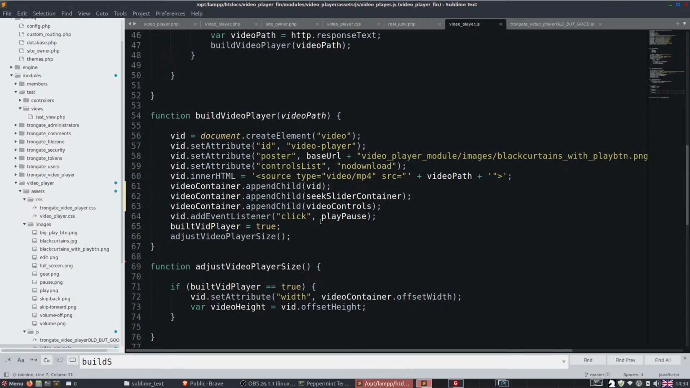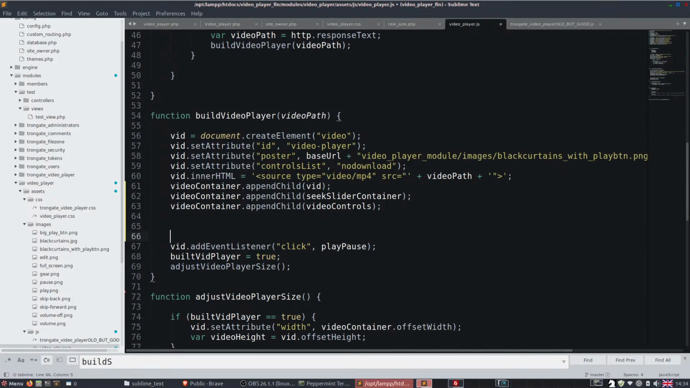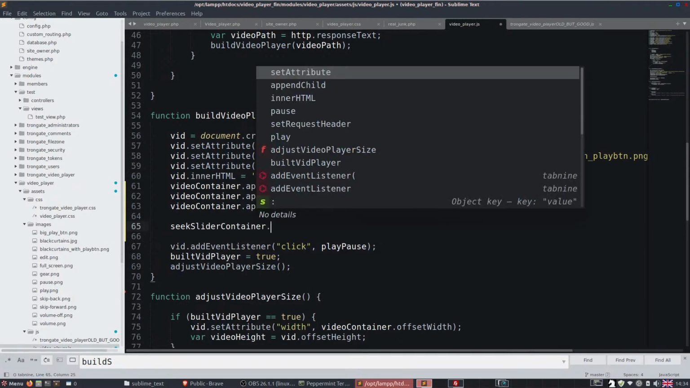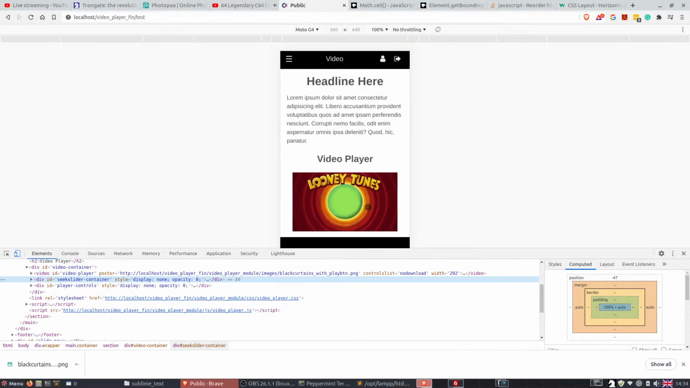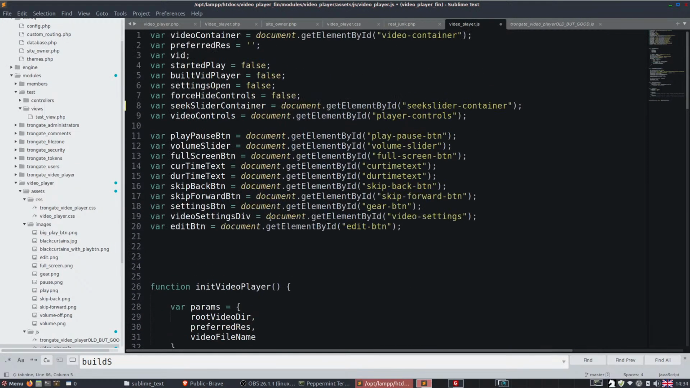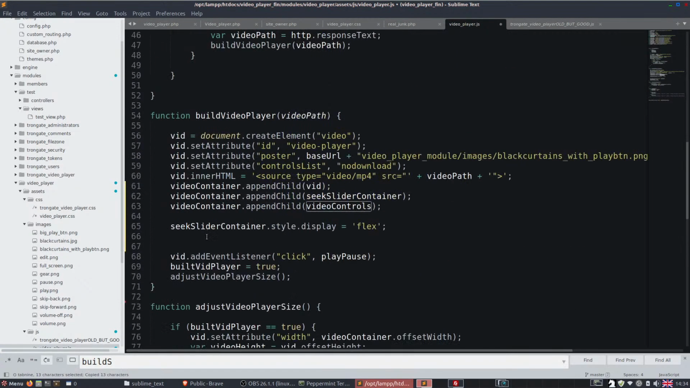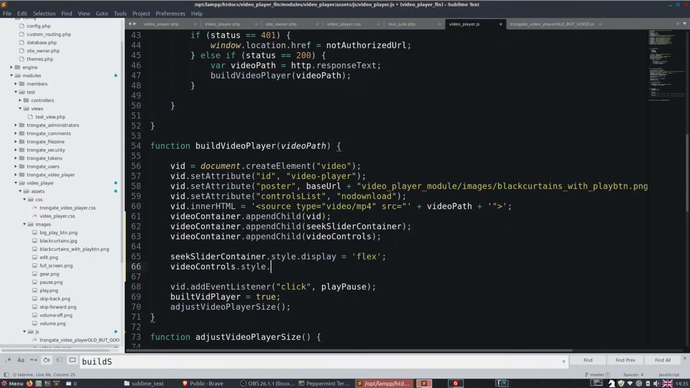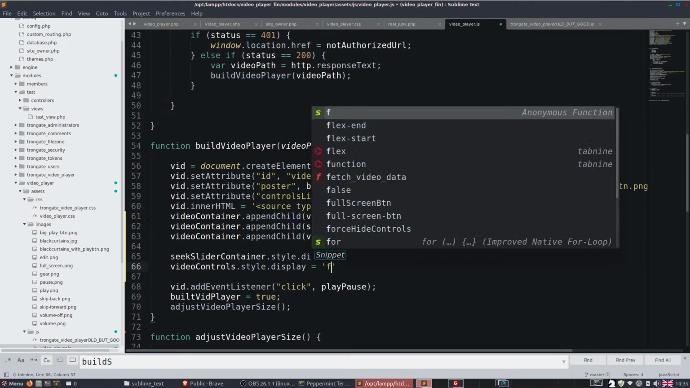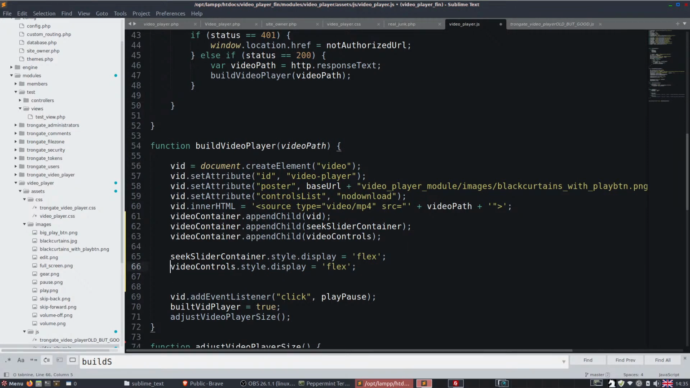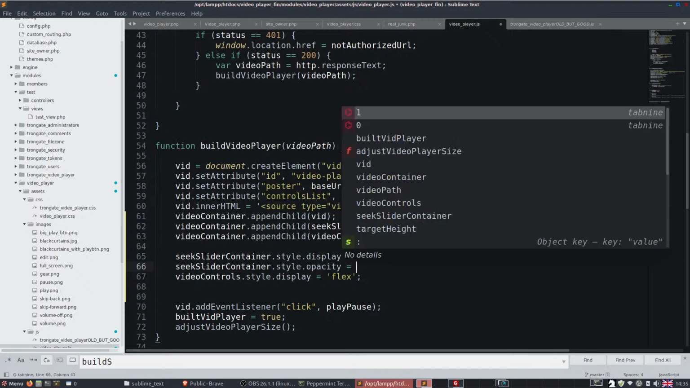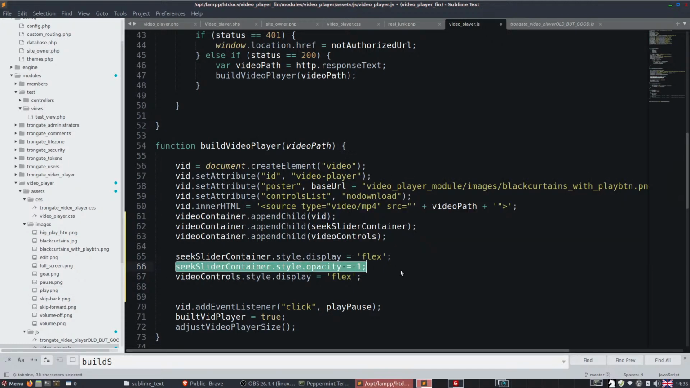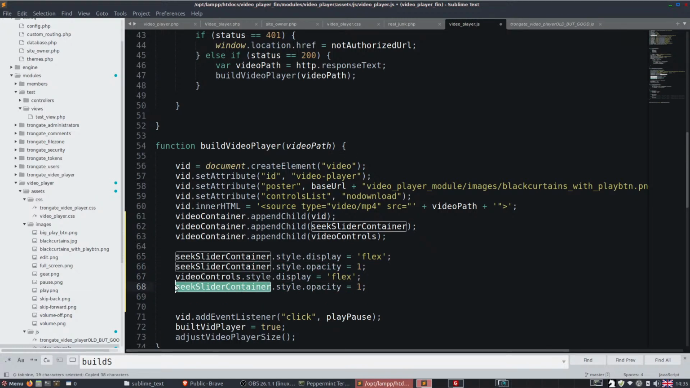So we're gonna say seek slider container dot style dot display equals flex, and the other one of course is our player controls thing. So if we have a look, okay, I've called it video controls here, so let's just say video controls dot style dot display equals flex, and we'll say right around here seek slider container dot style dot opacity is 1 and video controls dot style dot opacity equals 1.